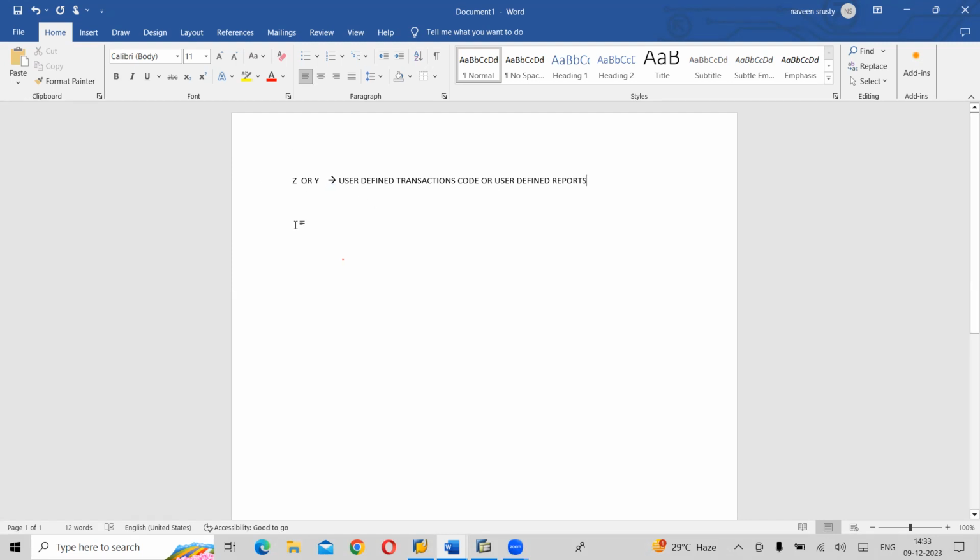Z means it is applicable across the globe. For example, take Apple company, which operates across the globe, and they don't want to follow the standard. For example, there is a payment transaction in SAP. Normally we use F110, correct? Anyone knows?